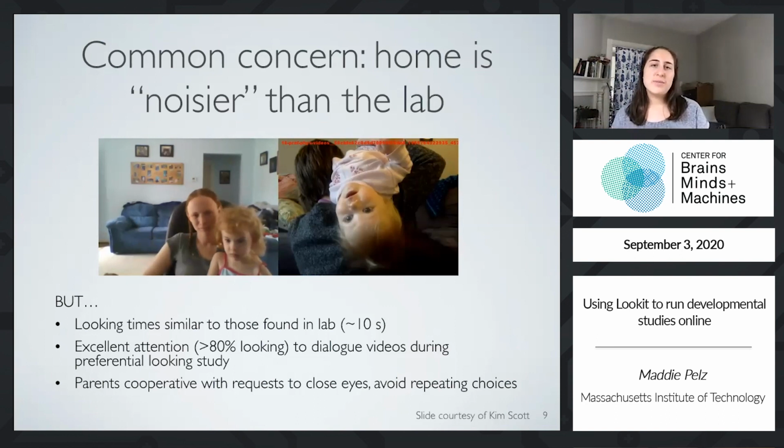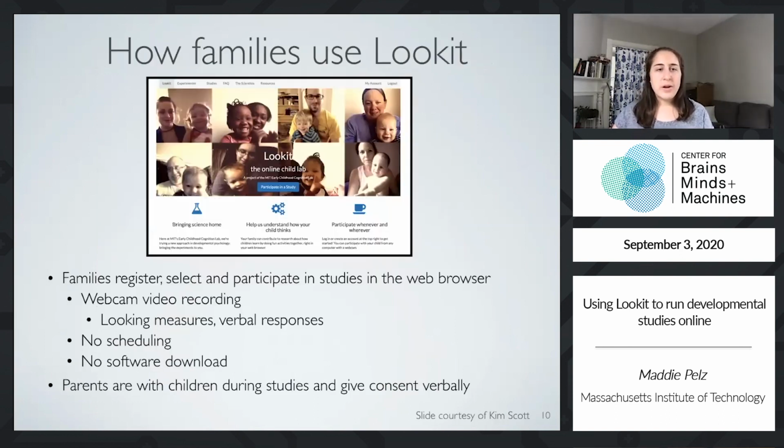And there are also ways that we suggest researchers adapt to this, but encouragingly, we don't really see big differences in looking times across studies that are done in lab versus online. We see kids paying attention and responding even though they're not necessarily in that pristine lab environment. And we see parents cooperating with instructions, even with minimal instructions, and having them read them or hear them in audio from us. So just a quick note about how families use Lookit. They register online.